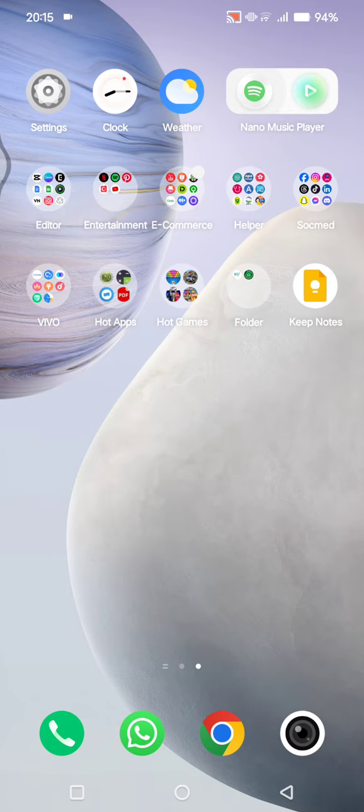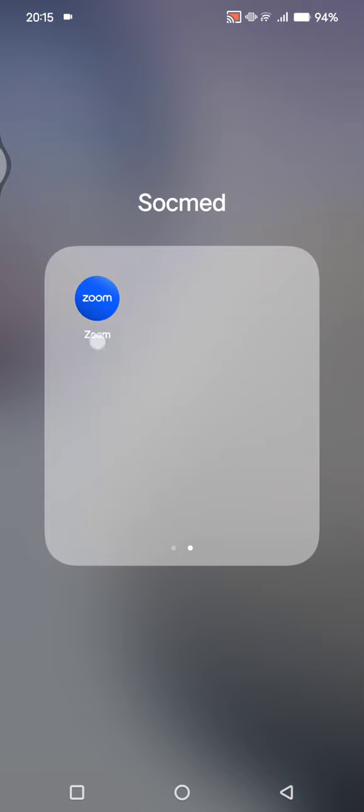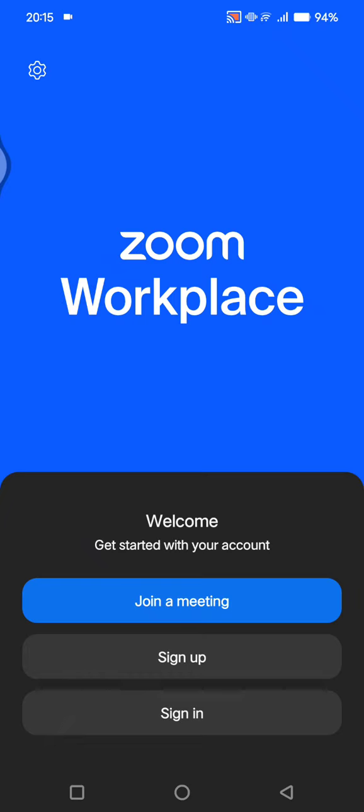First, you need to download the app on the App Store or Google Play Store. And after that, you can open the app. This is the Zoom app. Okay, Zoom Workspace. So what you need to do here, you can actually start joining a meeting, but you can also get started with your account here.